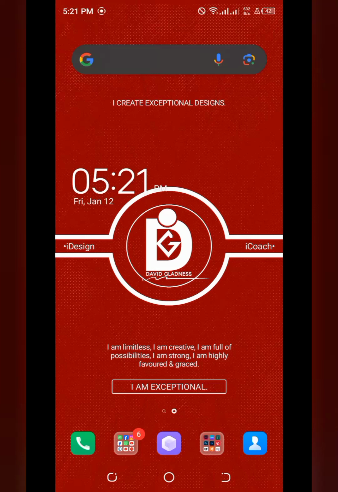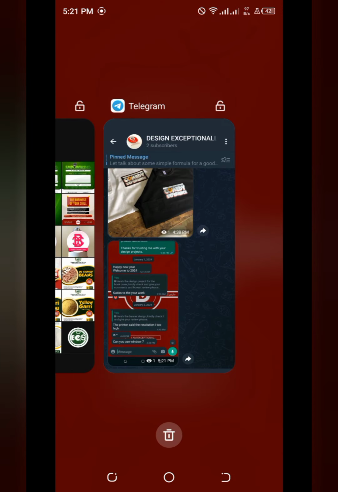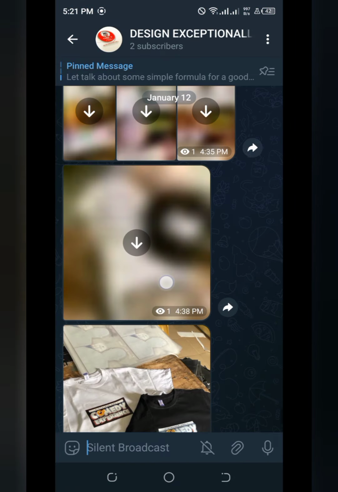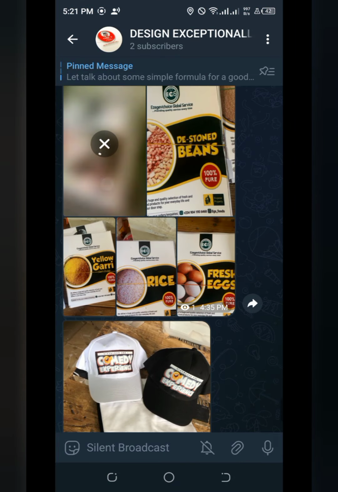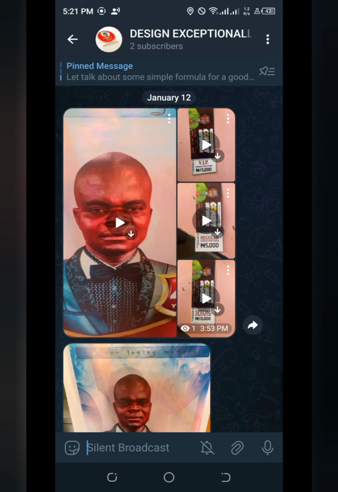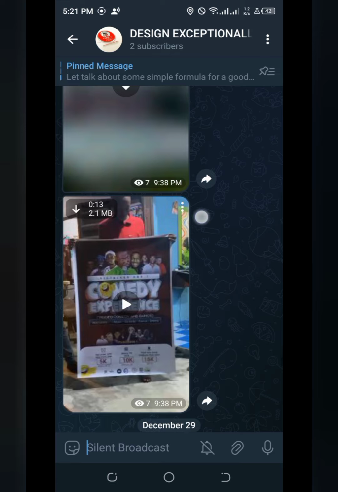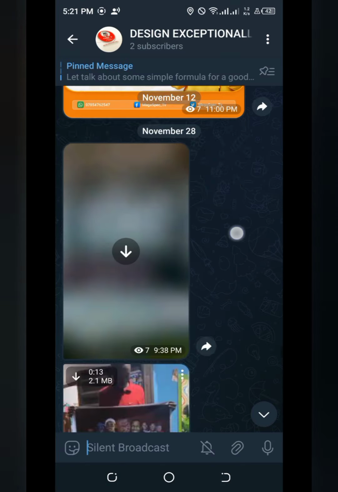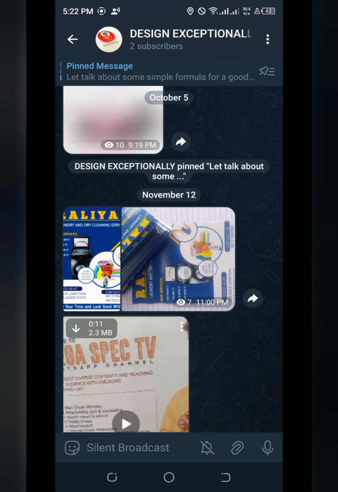This is David Gladness, and in this video we are going to be addressing how you can print out your designs making use of your smartphone. As you can see right here, these are some design projects I have handled in the past, and they were printed out, and all this was done with just my smartphone, no external app being used. It is just my smartphone.